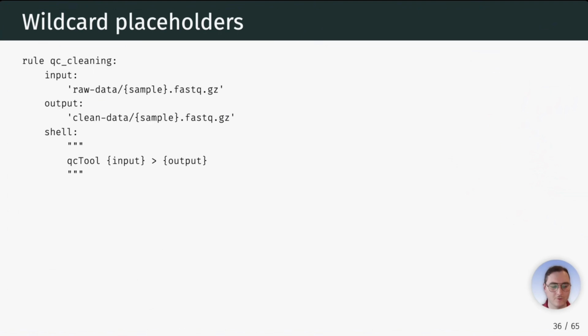If we now transfer what we've learned about rules onto quality control, we have a raw data FASTQ file and an output file, towards clean data that runs this quality control tool. We need an additional placeholder, a wildcard also, that is in the input and output file.